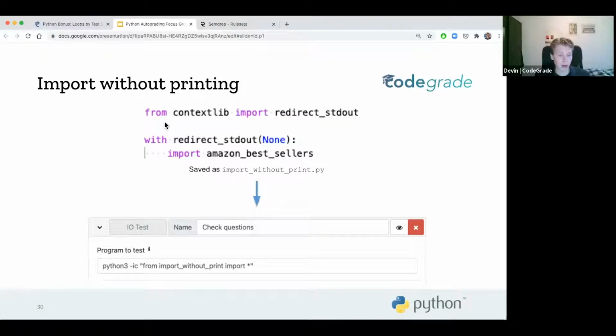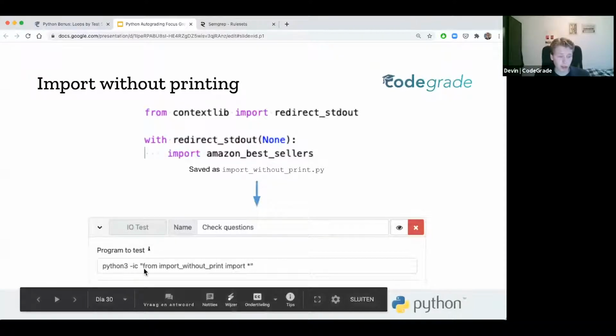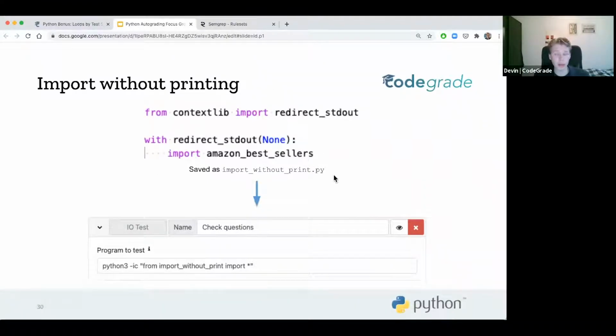And how we use this is we save this as the import without print Python script. We uploaded that as a fixture. We move that to the current directory. Again, steps that we've explained before. And then in your input and output test, instead of importing the Amazon bestsellers directly here, we say from import without print, import star, so import everything. And this will replicate how it would be with just importing the Amazon bestsellers. So this is something you can use for your IO test as well.